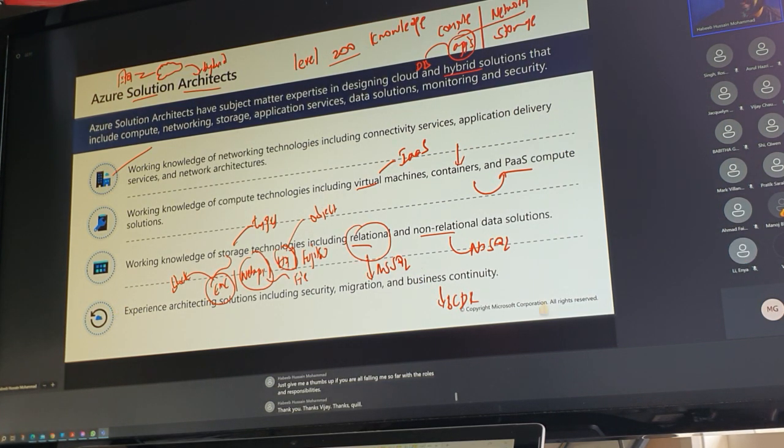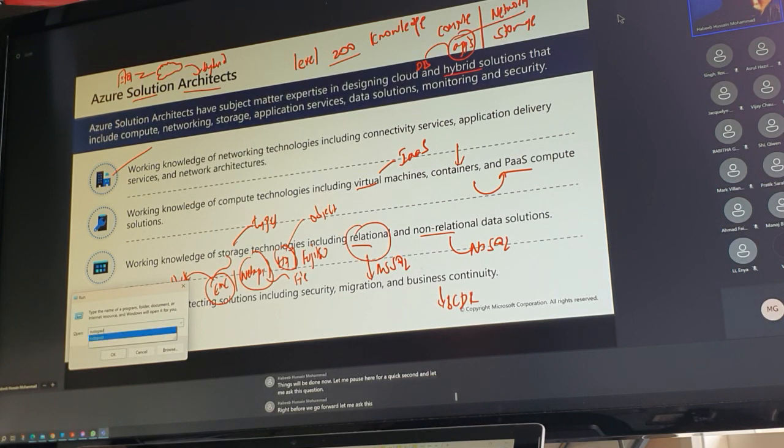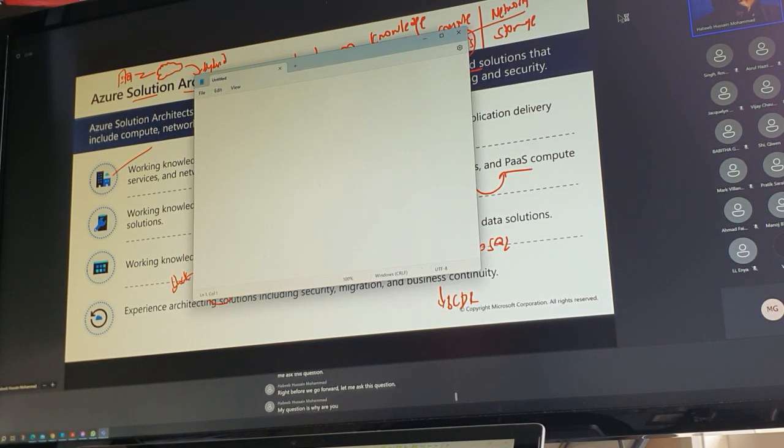Now, let me pause here for a quick second and let me ask this question before we go forward. The question is, why are you moving to cloud? Why are you moving your applications to cloud? When we say moving to cloud, we're talking about applications to cloud.